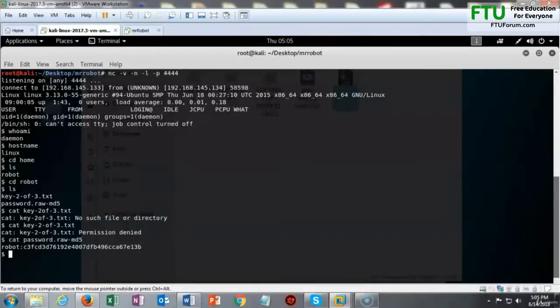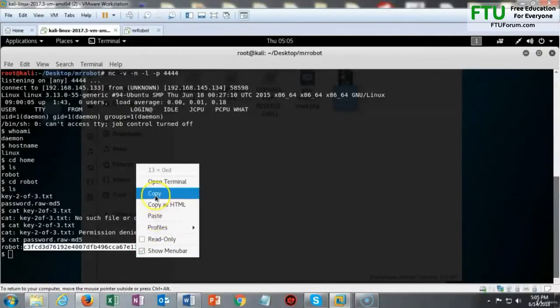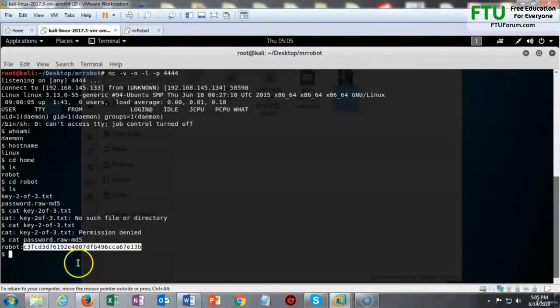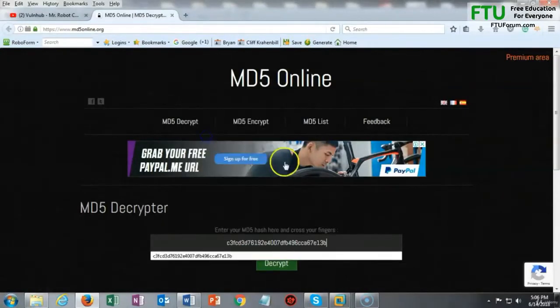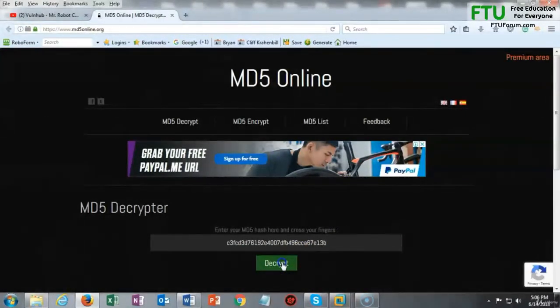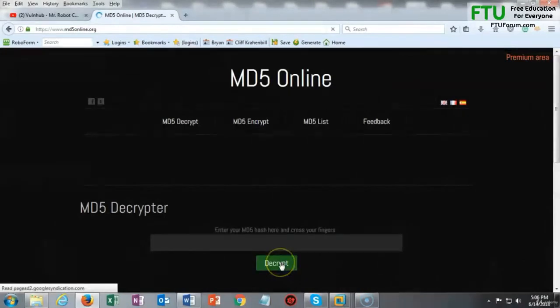And it comes back and tells me that the password for the Mr. Robot account is this big long hash here. So we're going to copy this like so, and we're going to go out to the internet. We're going to find an MD5 decryptor that's going to give us this password. So I've gone out here to this decryptor site. This is called md5online.org. I'm going to right click and paste that big long hash in here, and we're going to tell it to go ahead and decrypt and see how long it takes.